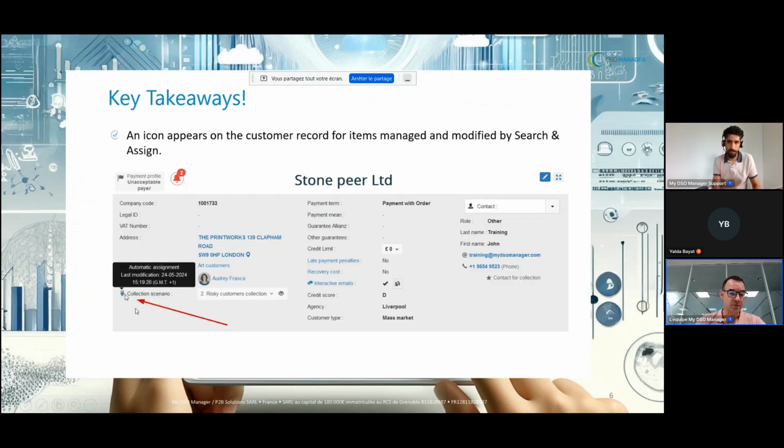One important point is that every change done by search and assign, you will see on the customer account this icon, this small robot, and you will see the last modification. So, of course, it is useless to change the collection scenario manually if it is updated according to search and assign, because even if you change it here manually, it will be changed again with the next interface.